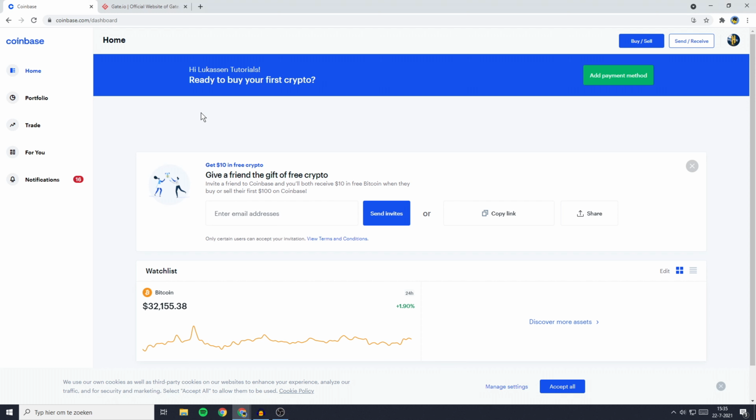In today's video I will show you how to transfer money from Coinbase to Gate.io. The first thing you will need to do is to go over to the Coinbase website and log in. Once you're logged in, you need to go over to the top right and click on the send/receive button.